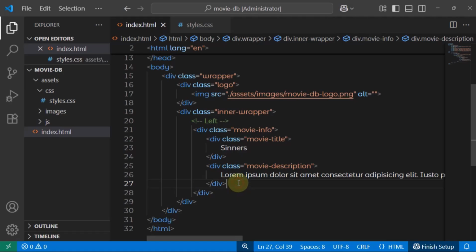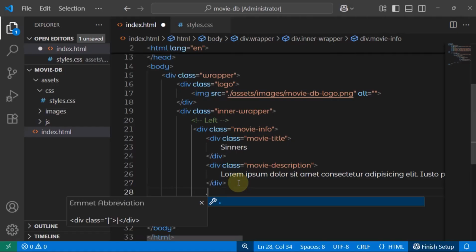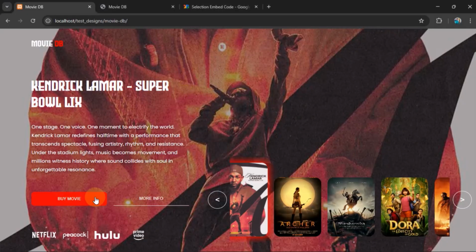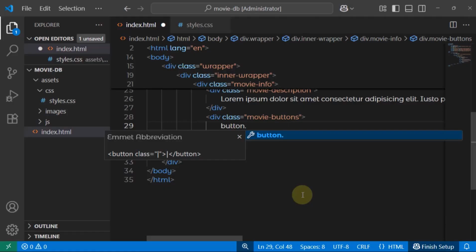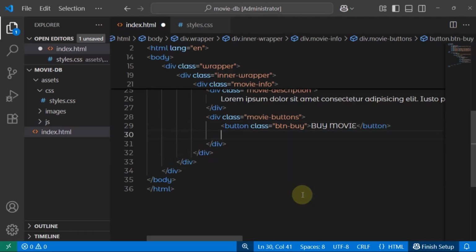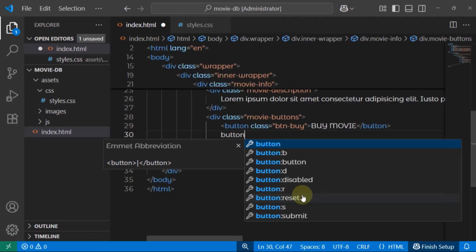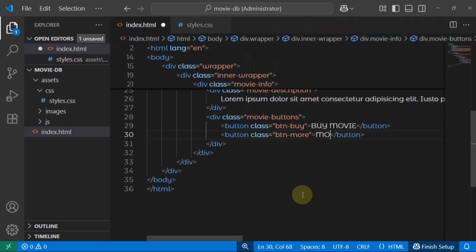So on a new line, I'm going to add a new div tag, and I'll name it movie buttons. So this is just for these two buttons, that buy movie button and more info button. So I'll add the button. So that's two buttons. Button, and let me give it a class of maybe btn buy, I'll name it buy movie. Then on a new line, create another button, give it a class of btn more, then name it more info.